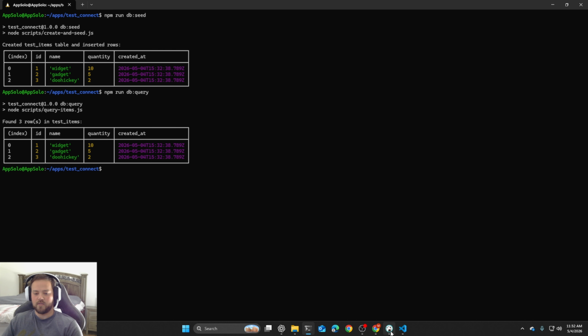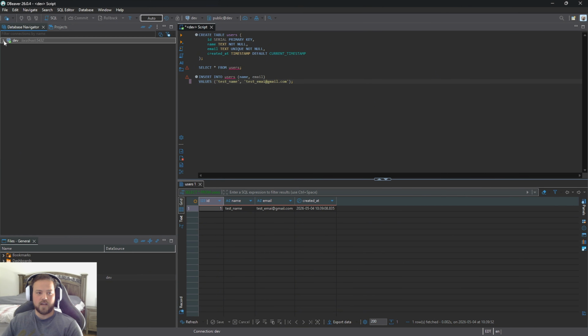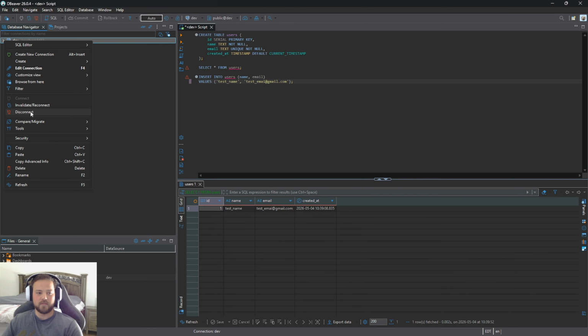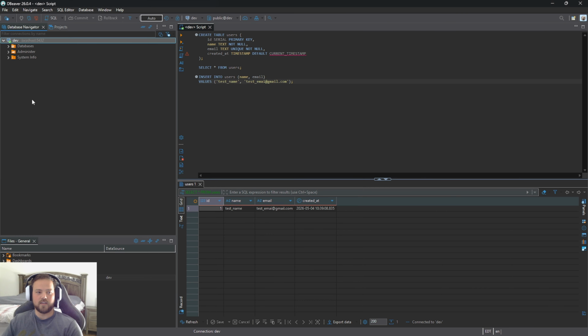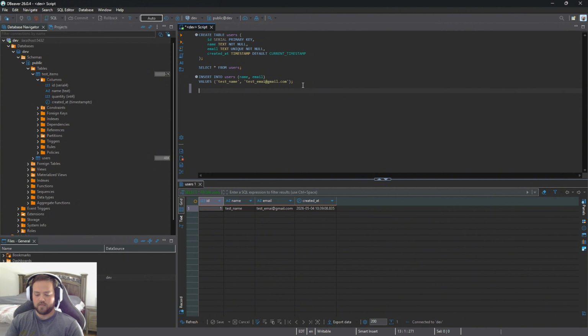Now, if we really want to test it, we'll come to our DBeaver environment here, and we'll check out the tables. Sometimes you just have to get this to update, just do a little disconnect, and then you connect right back to it. Go to your schemas, public, your tables, and now we have our test items here. You can check out the columns, but let's run a quick query. We'll just select everything from that table, from test items, and we get the same output.